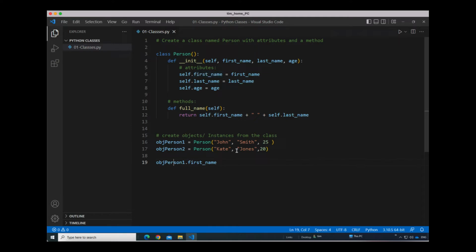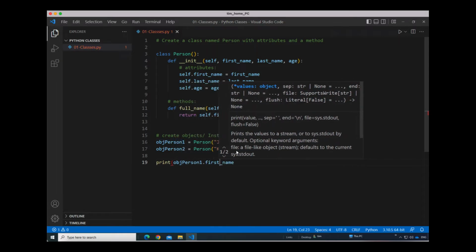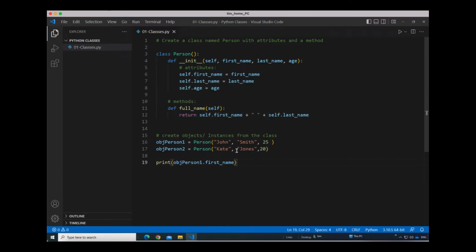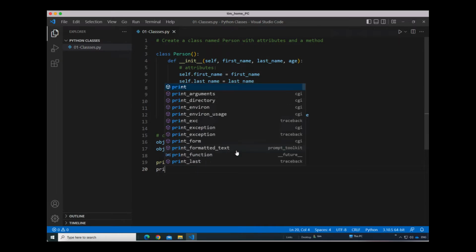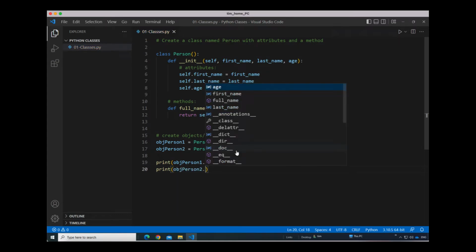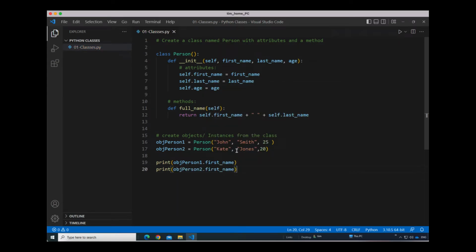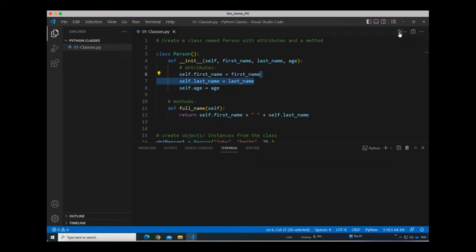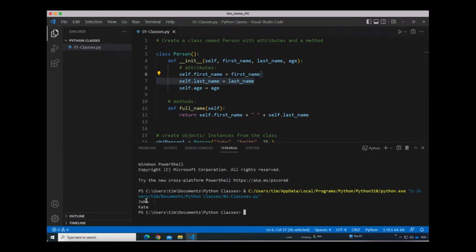So let's grab the first name, and we'll just encapsulate that inside of a print statement for obj person1. And let's do the same thing for obj person2 to verify that they have their own attribute values for first name. And let's run the program and see if we get John and Kate popping up. And sure enough, we do.